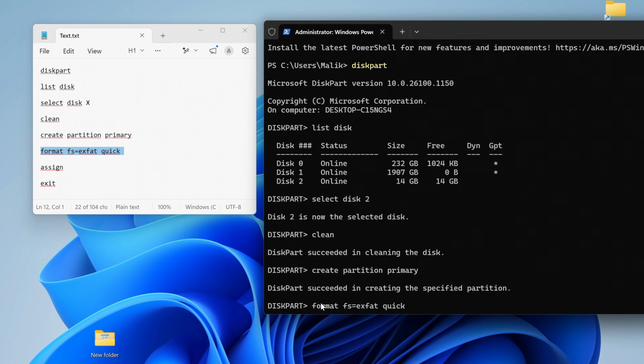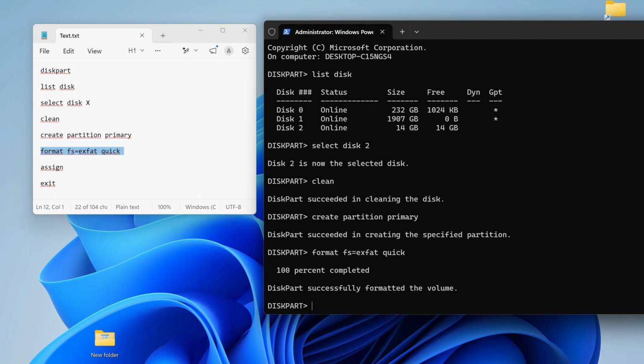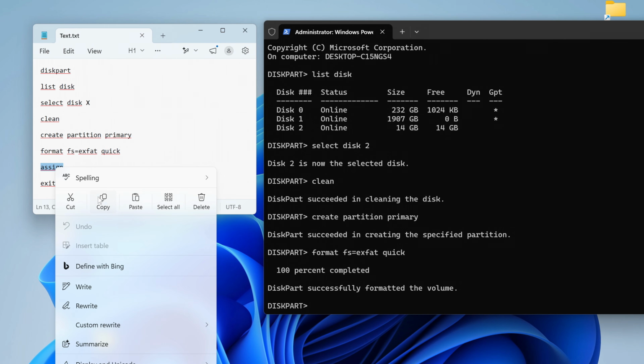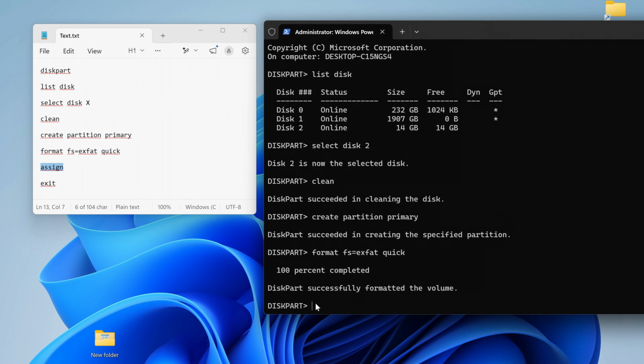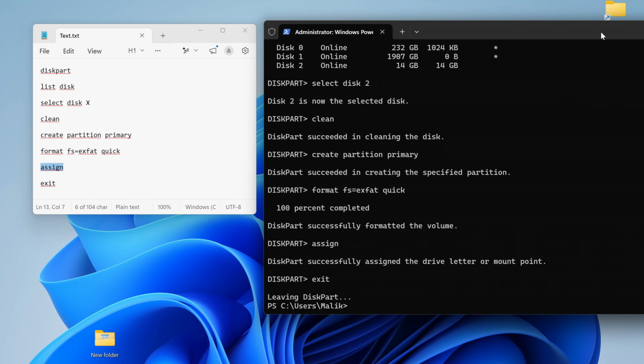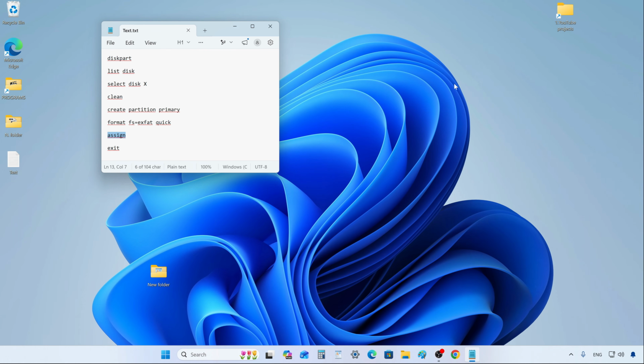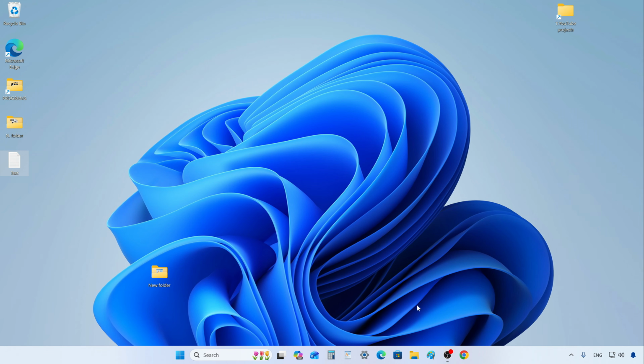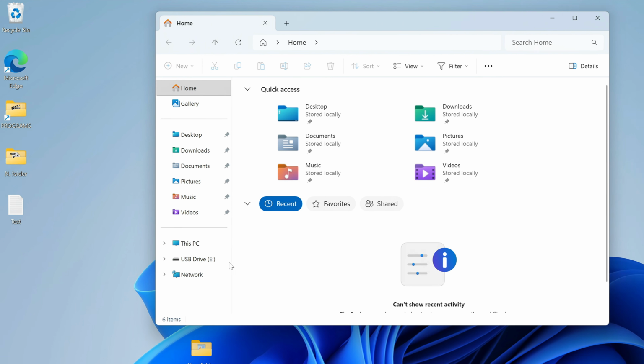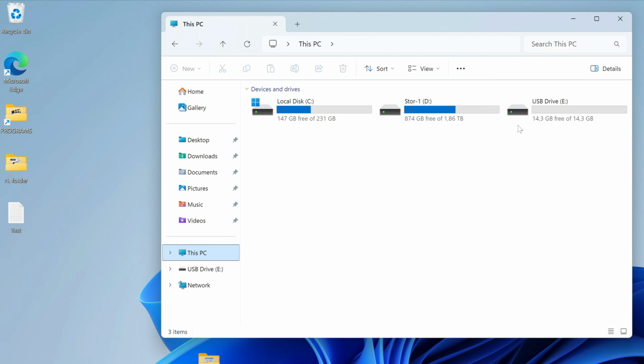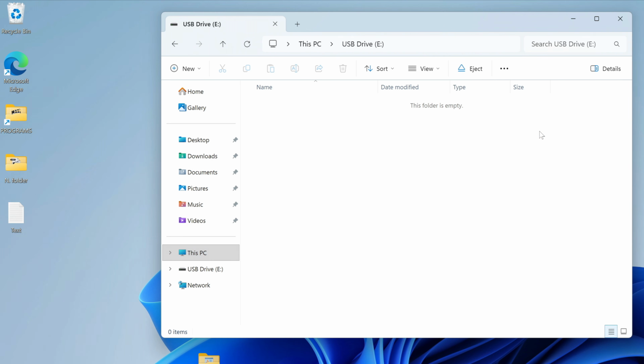Now format the drive with this command. Enter. And finally, this command assigns a drive letter and completes the recovery. Press Enter. Let's check how our flash drives work. Now my flash drive is fully restored, and I hope yours is too.